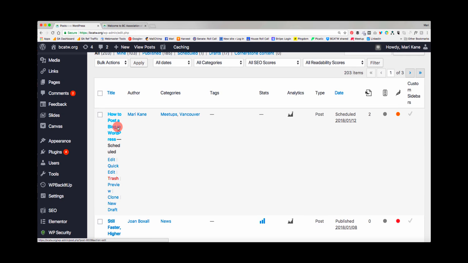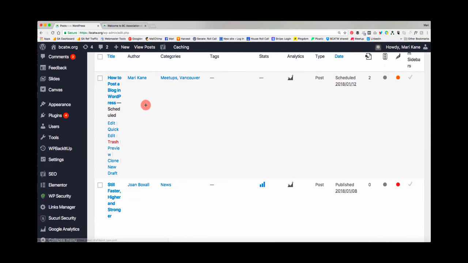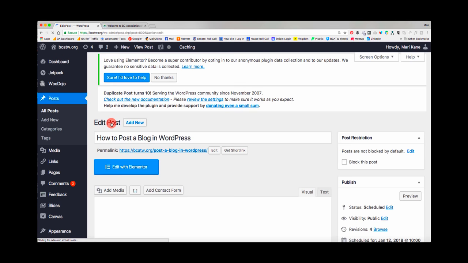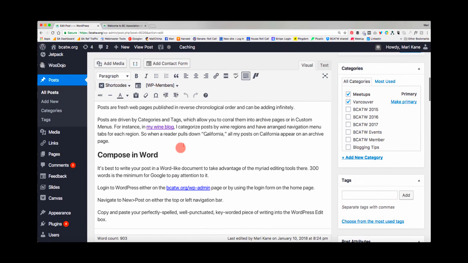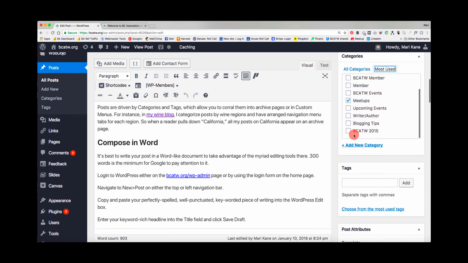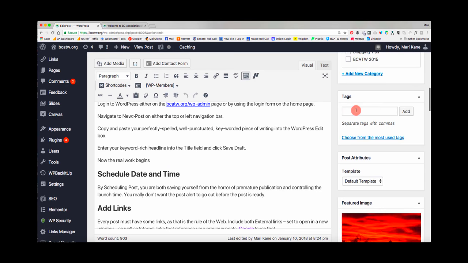Okay, so I navigated away from my post, but it's still here. It says scheduled. So I'll just go back and I'll edit it. Okay, so categories and tags. The categories appear here, and then you can also go to the most used ones in case you need help.